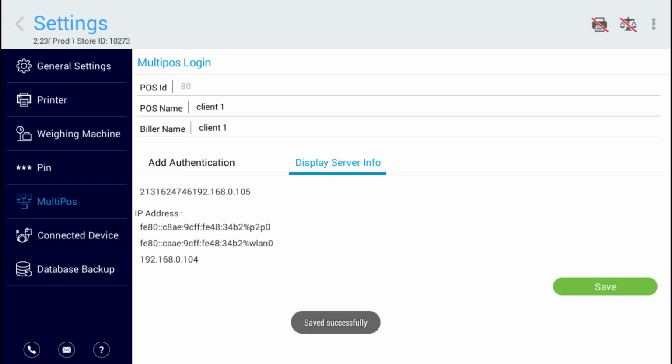Apart from this, the products and the customers will be synced from master to client, and the customers and the bills will be synced from client to master. So this was all about the syncing from master to client and client to master. This was all about the multipause module.